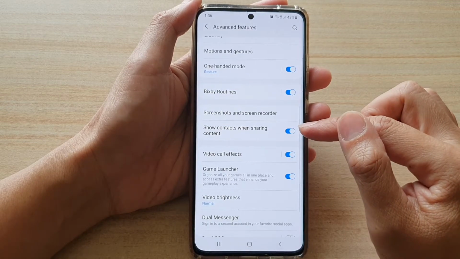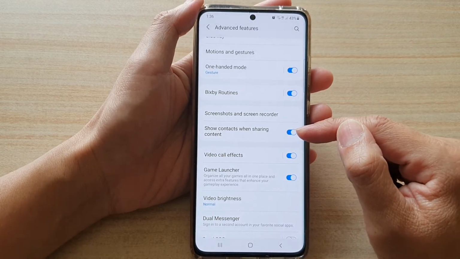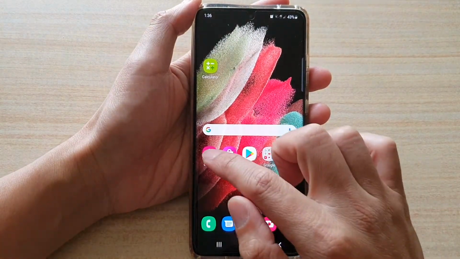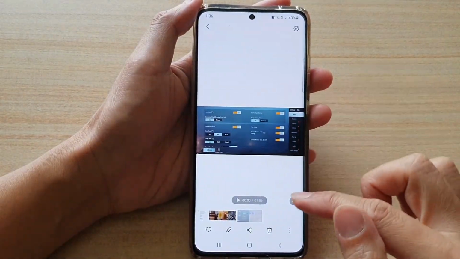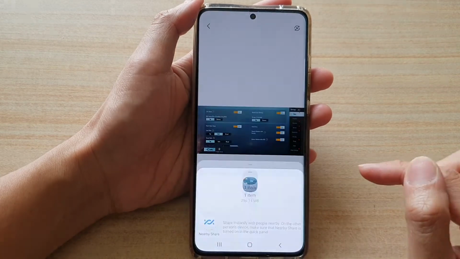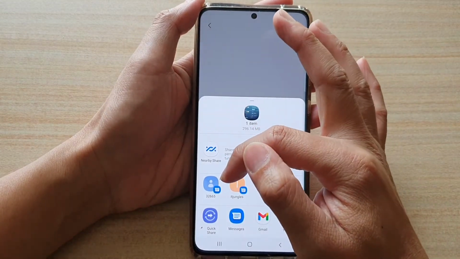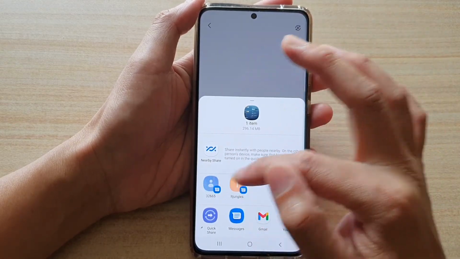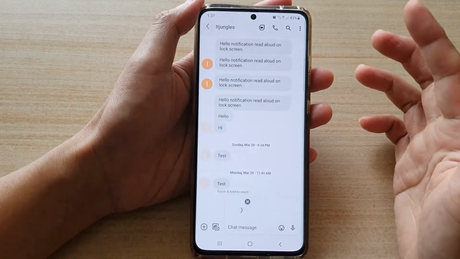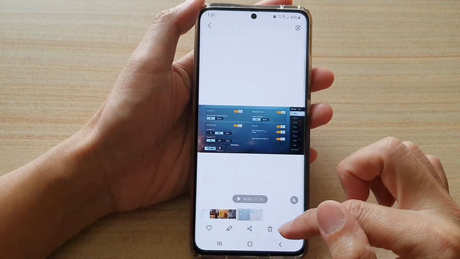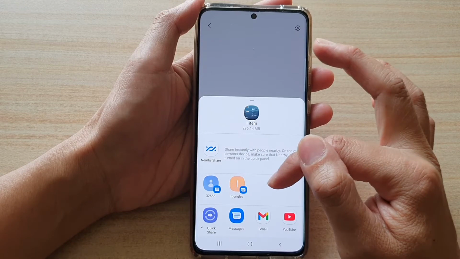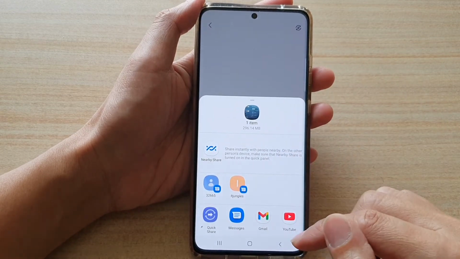So let's take a look at what this feature actually does. So at the moment we have it turned on. Let's say I want to share something in here in my gallery. If I tap on the share button, you can see at the top it shows some of the suggested contacts that I can tap on to immediately start sharing. So I do not need to look for a contact. It automatically suggests it up here, and I can simply tap on it to share.